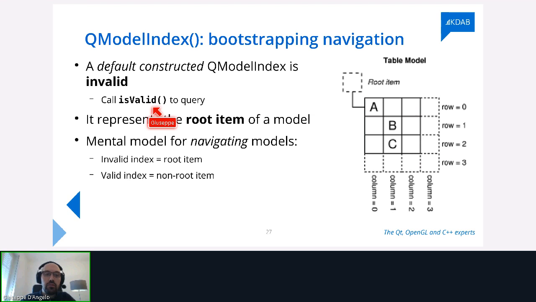So isValid, consider this in your mental model: if you have a valid model index, it means it's pointing somewhere in the contents. If you have a non-valid model index, then it's pointing at the root. That's the mental model that we should have, okay? So a default constructed model index points at the root. Fair enough.